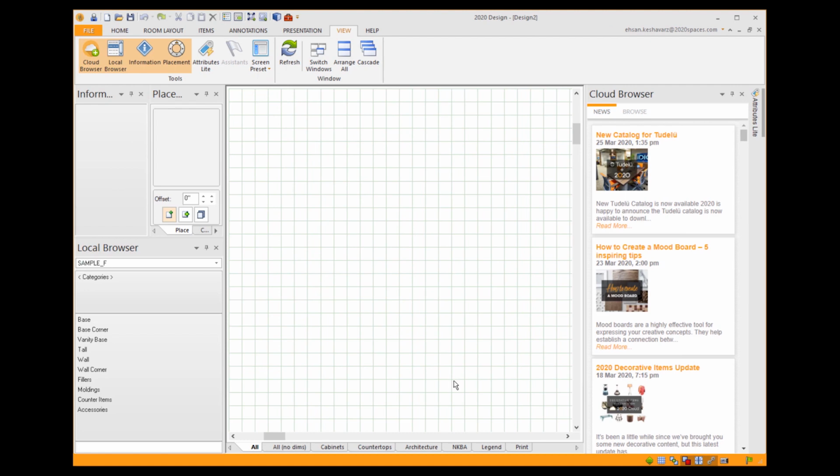And that is how to use the configurable dockable panes in 2020 Design 12.